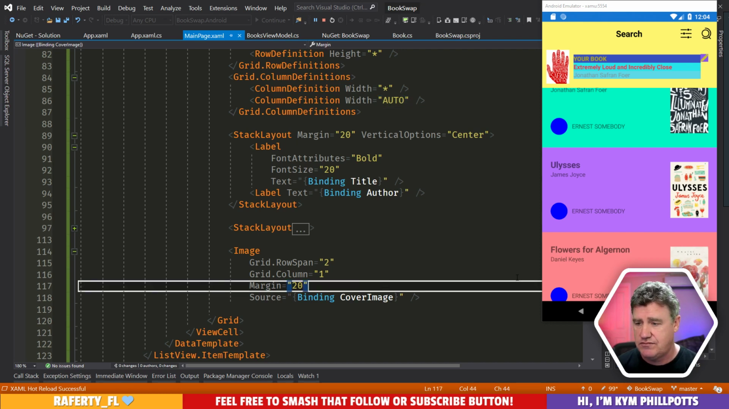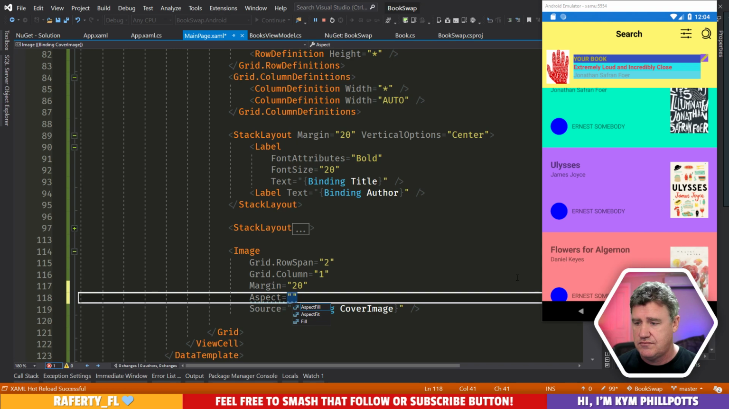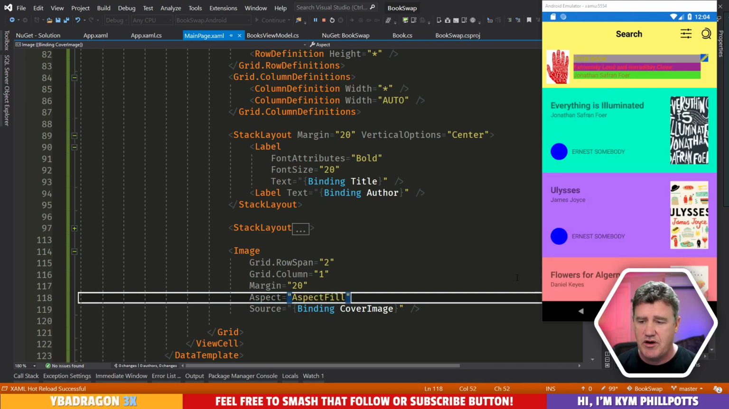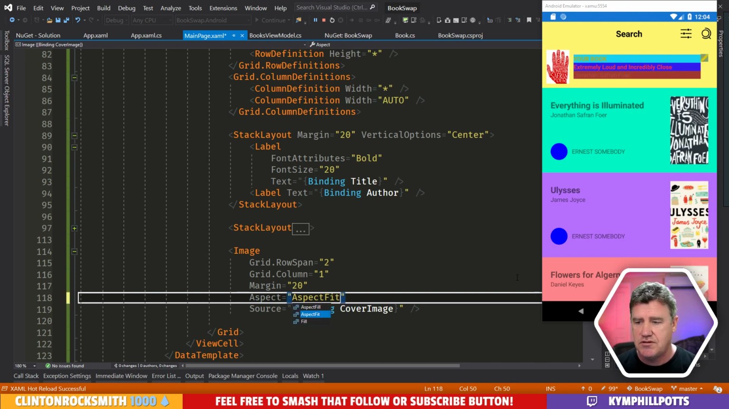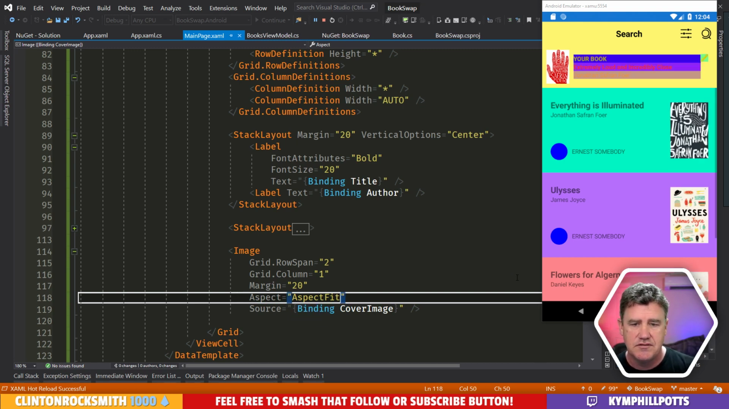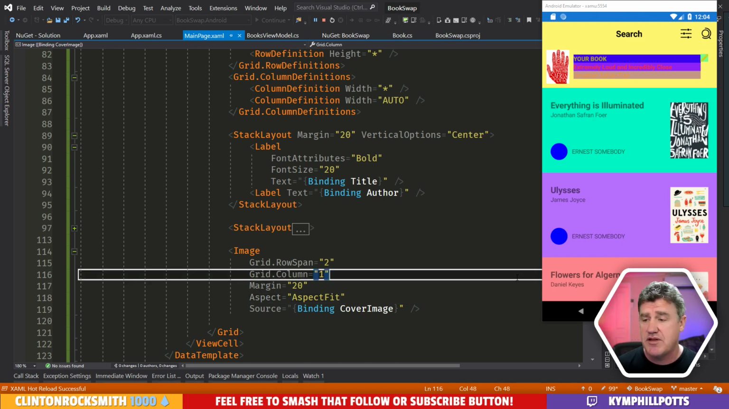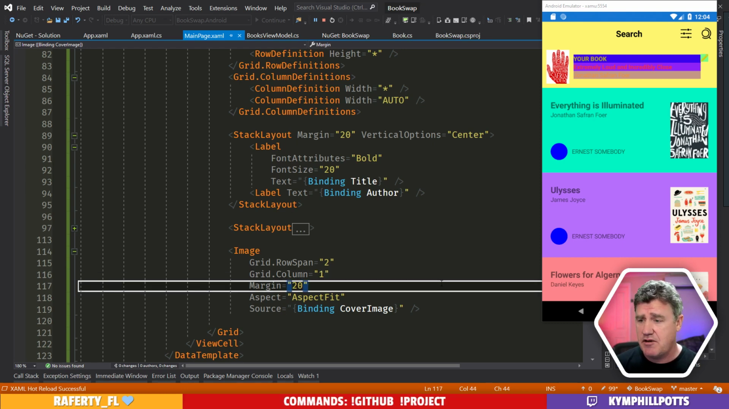Aspect fill. Yeah, we don't want fill, you'd want fit if anything, because otherwise it's going to crop the image. I think fit's better. But yeah, we could do that, and we could set an explicit size as well. Anyway, let's go with that one for the moment.